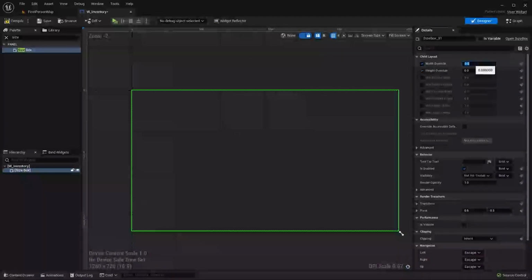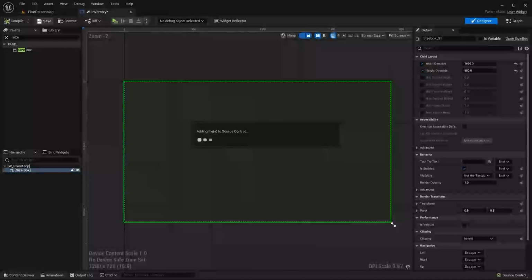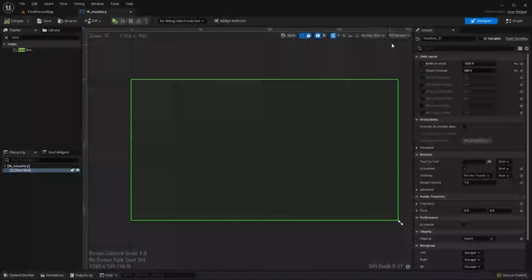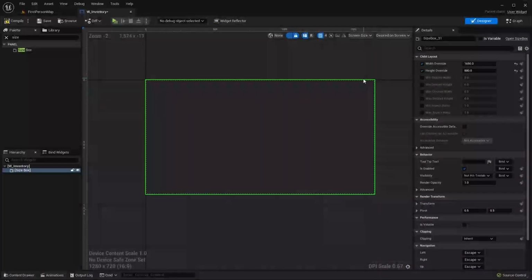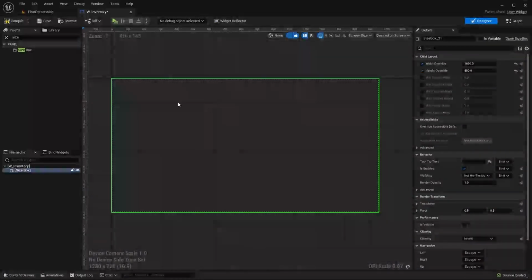We want to set the width to 1650 and the height to 880. So these are pixels. So I have 1650 pixels by 880 pixels. So compile and save that. And now what we want to do is from our fill screen, we want to change this to desired on screen. So now it changed to the actual aspect ratio or resolution that we've set here in the height and width override.